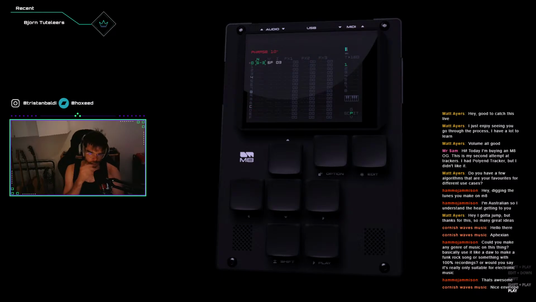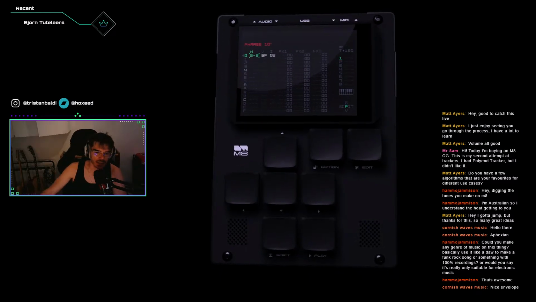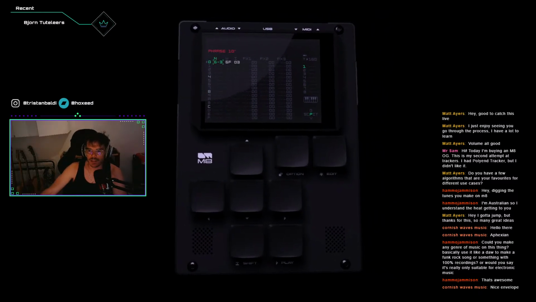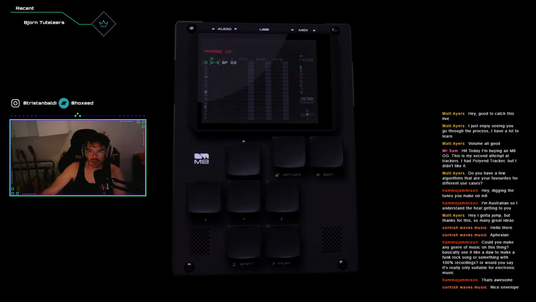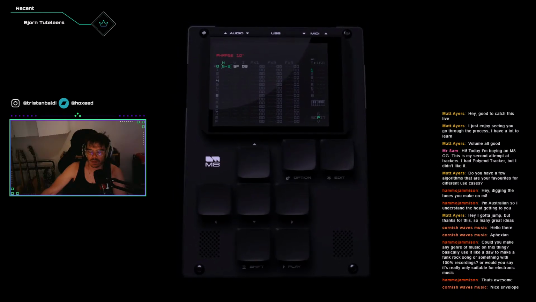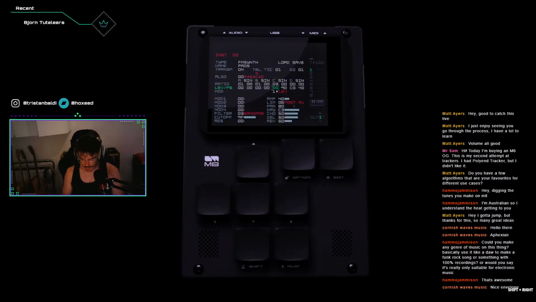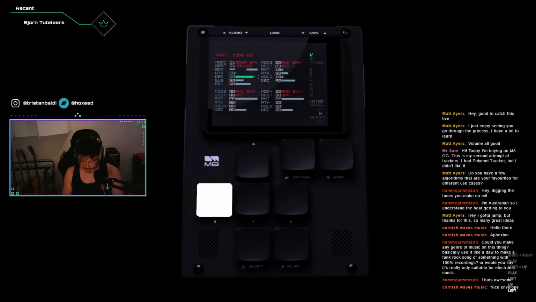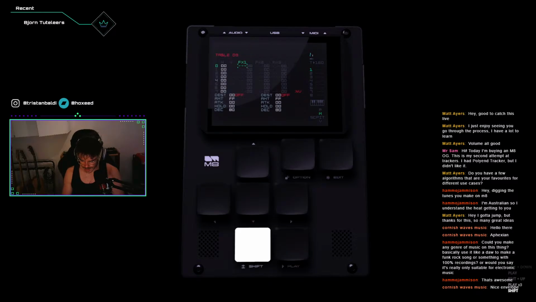Hey Cornish, hey back, sorry. Yeah, the envelope is alright, but this is definitely not what I'm looking for. I don't know why. I think I need to learn some of the things that make this nice pad. I think, let me see. I want something really, really simple, and I think that's because my attack is definitely way too... First of all, why is it clicky like this?